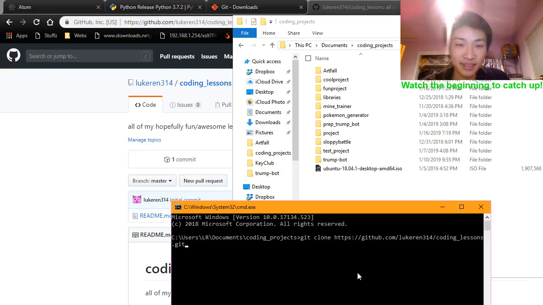Once you guys have this link, go ahead and, once you're in whatever folder area you're going to be coding in, type in git space clone after you've downloaded Git, and then copy paste this link as well.